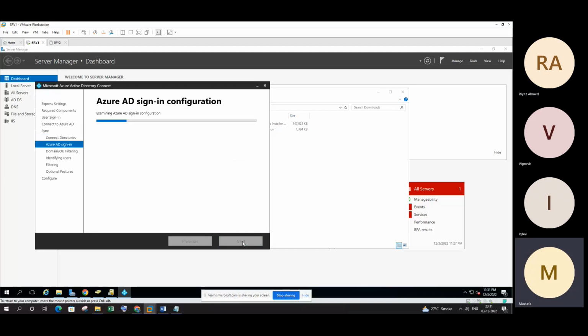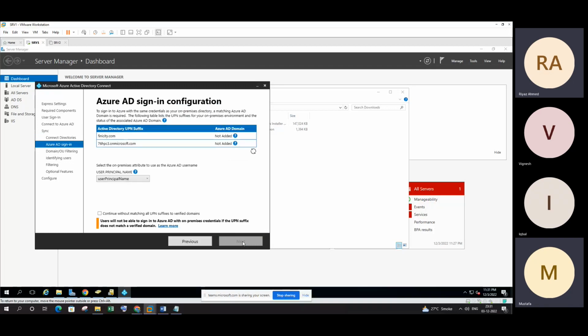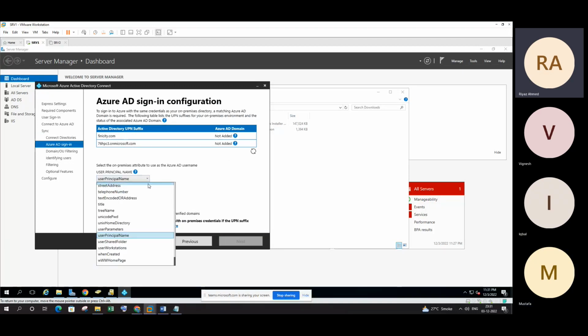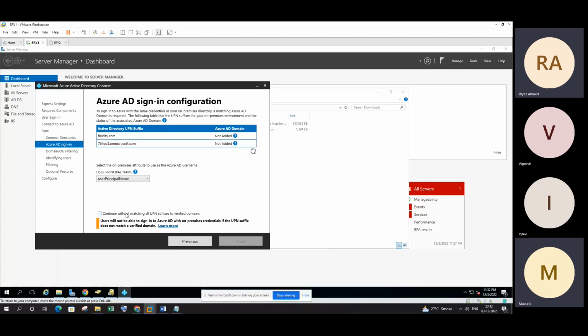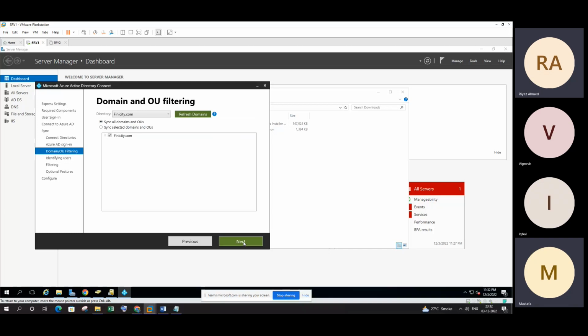Now it will ask for which OU to be synchronized. User principal name, just drop down. Select the on-premise attribute to use as the Azure AD username. User principal name, leave it. Now continue without matching all. Click next. I want that domain to be verified. Now don't sync selected domains or OUs.